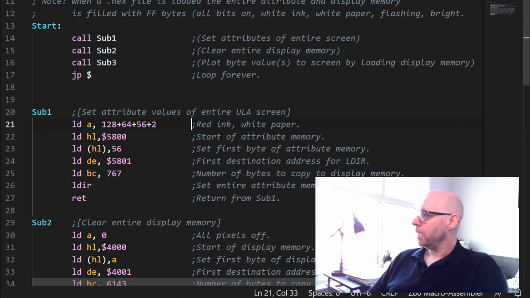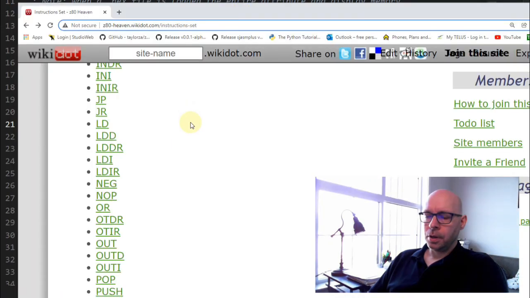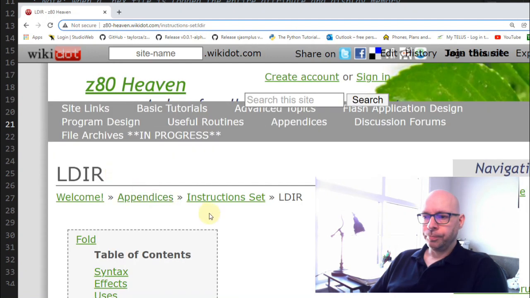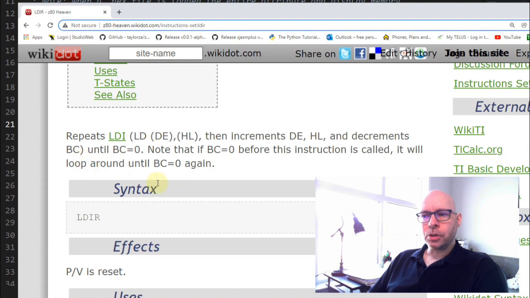And if we take a look at Z80 Heaven here, and I'll just bring the screen over here, here's the LDIR instruction. Let's take a look at it and see what it does. Right here is where it describes what the LDIR instruction does. You can see here it says, first of all, repeats LDI. So LDI is actually the majority of what this instruction does, it performs the function that LDI performs, which I'll explain in a moment. But the instruction that we're going to be using is this one here, LDIR, which performs the LDI instruction, but it repeats automatically.